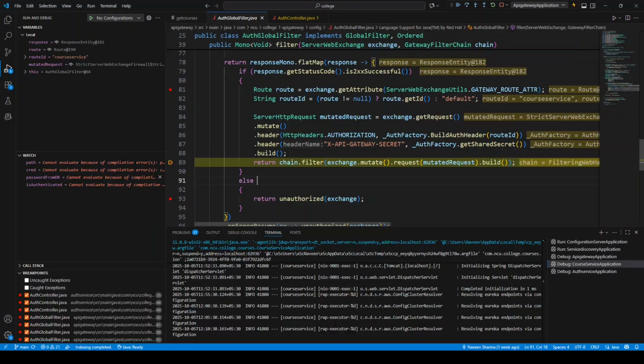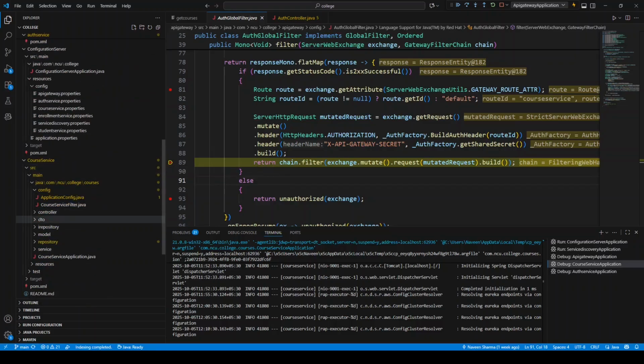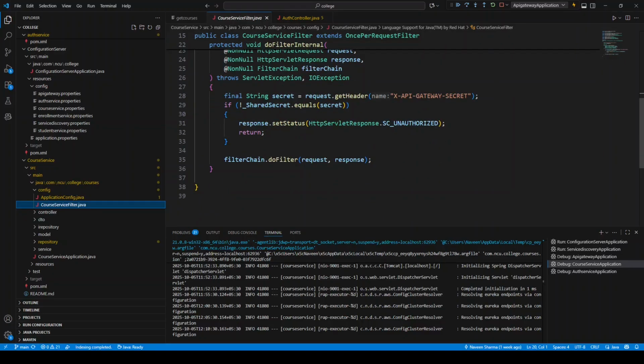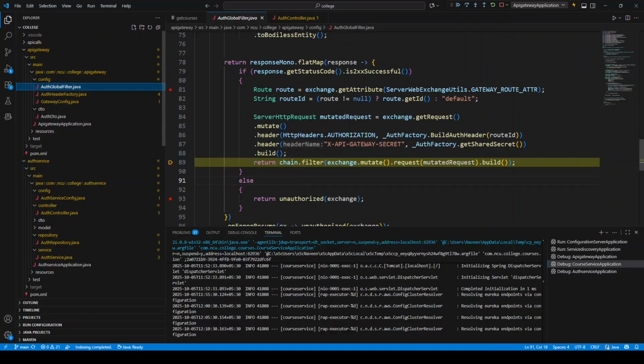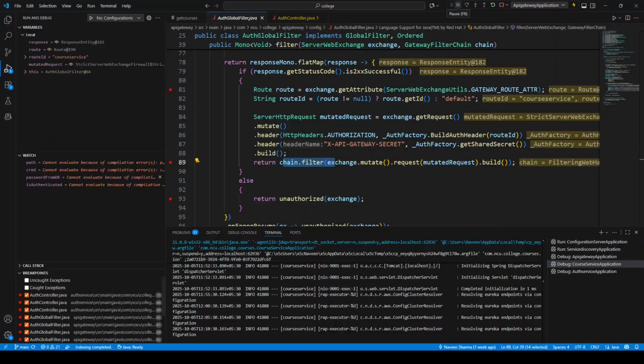So the request was for the course service. This means the next filter in the chain is going to be the course service filter. And because we have written a course service filter, it should be able to hit that. So let's go back. Let's go into the course service and let's put a breakpoint in the filter of course service. Okay. So from the filter of API gateway, I am calling the next filter and I'm passing the request. Okay. So let's see where it hits.